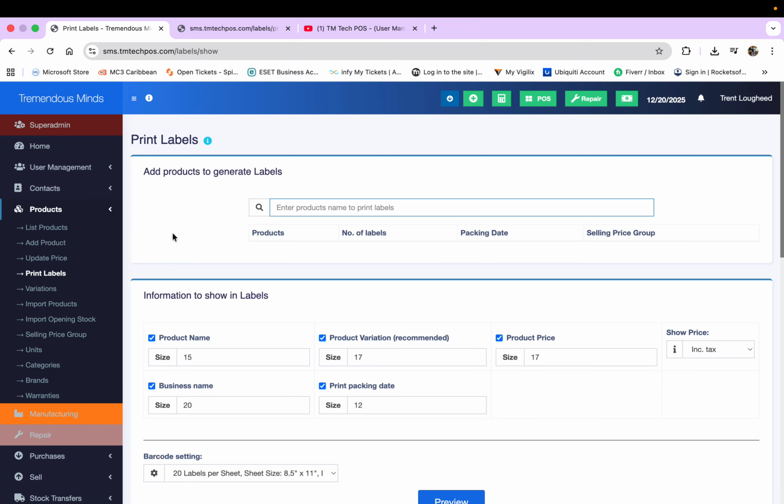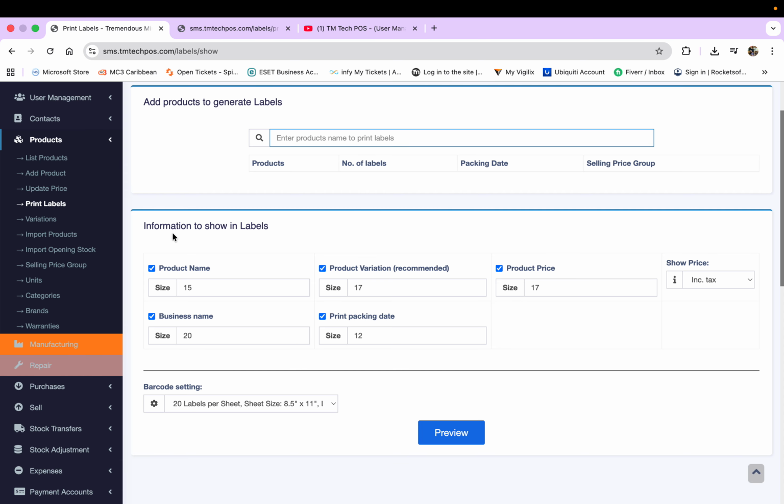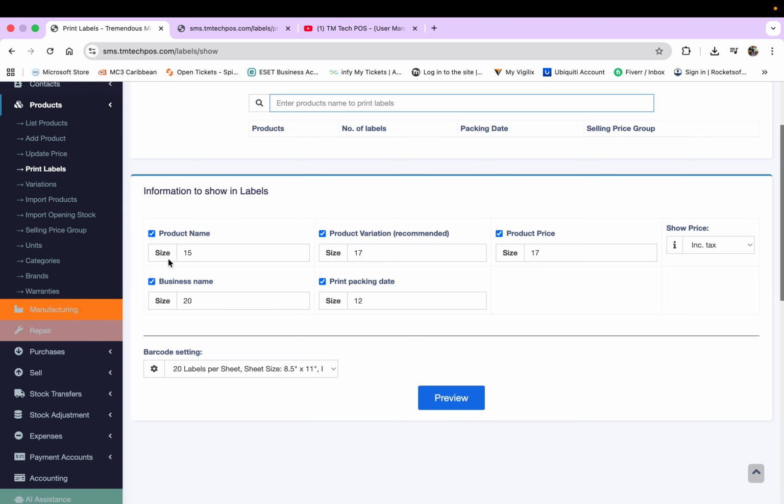All right. So we imprint labels now. We have the product name, and this is the size. These are the sizes of what we would want to set it. So all of these are sizes. I will give you an example here. Let's put the product name at 5, and let's put the product variation at 5. Let's put the product price at 4. Let's say we include in tax.